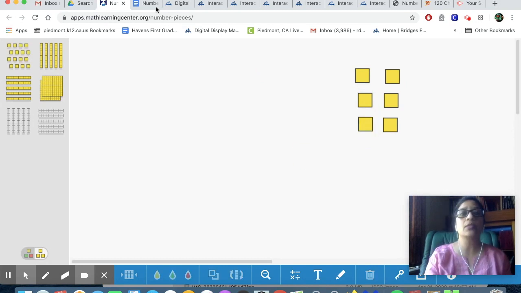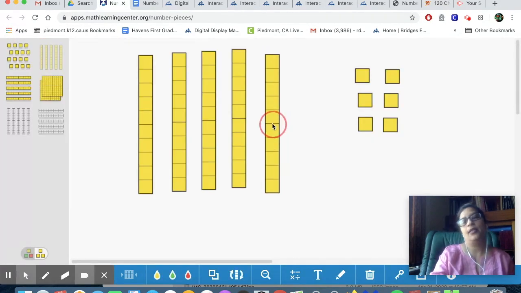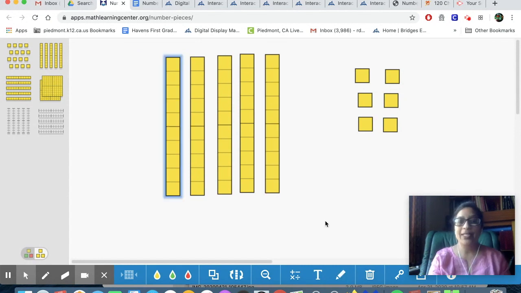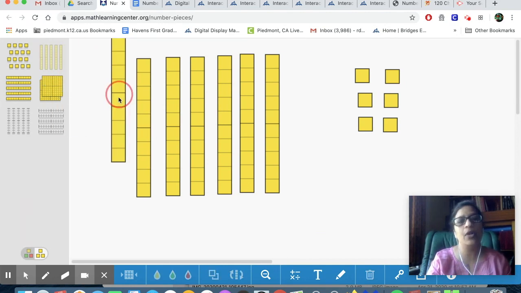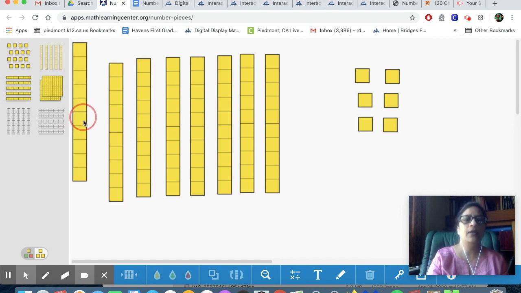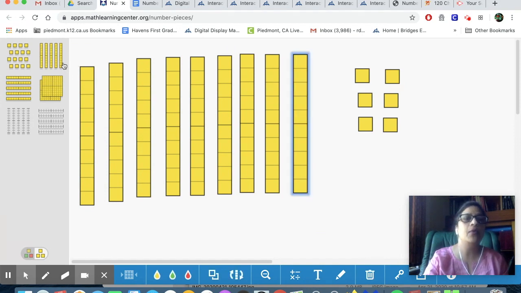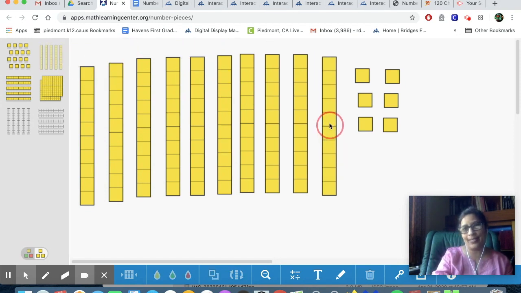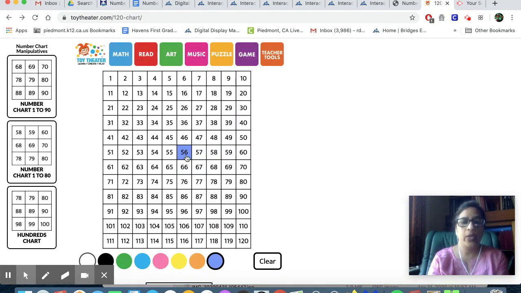So right now it's 6. I was going to start with 56 going up by tens. Okay, so first I have to have 56. Let's start with 56. So as you can see, that's 56, right? And we're counting up by tens. 56, 10 more, 66, 10 more, 76, 10 more, 86, 10 more, 96, 10 more, 106.